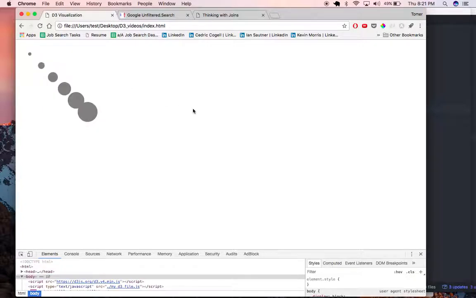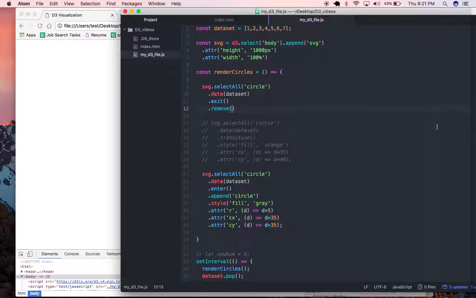We get the first 7, remove the last, remove the last, remove the last, all the way until we have nothing. So all selections are empty, and this method is doing nothing. So that's a quick intro to the exit selection.